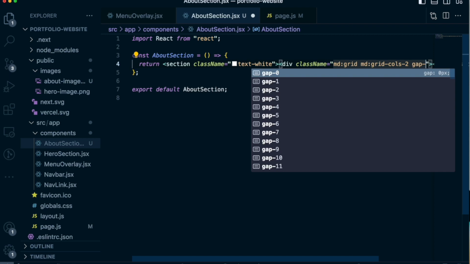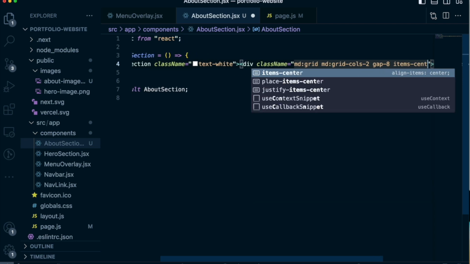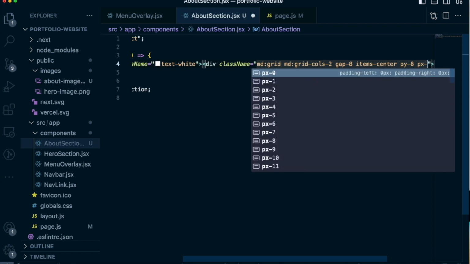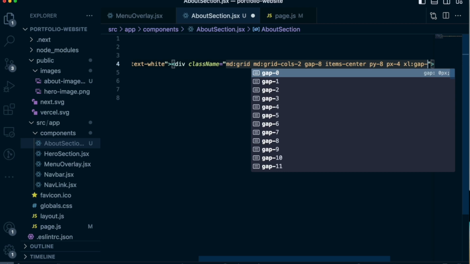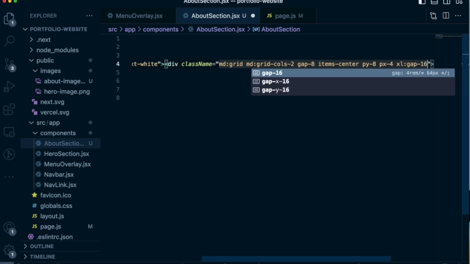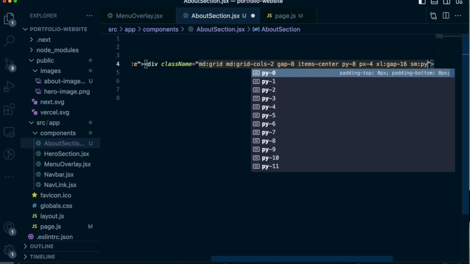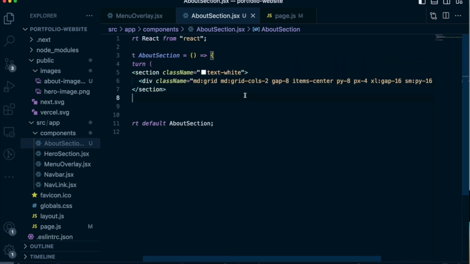We're gonna also define the gap in between those columns, which would be set to 8, and items will be centered. Also add padding horizontally and vertically. And on the larger screens, we're going to have a bigger gap, so xl:gap-16. And we're gonna also make a smaller padding for smaller screens and larger padding for larger screens, the other way around. So sm:py-16 and then xl:px-16.